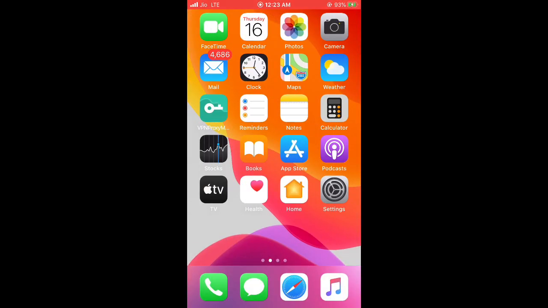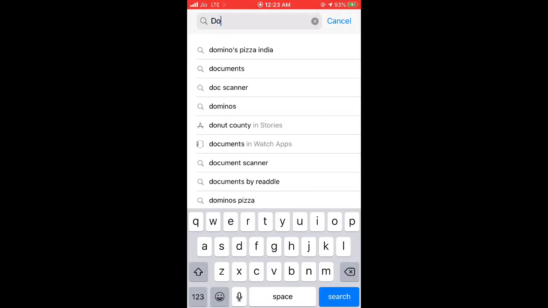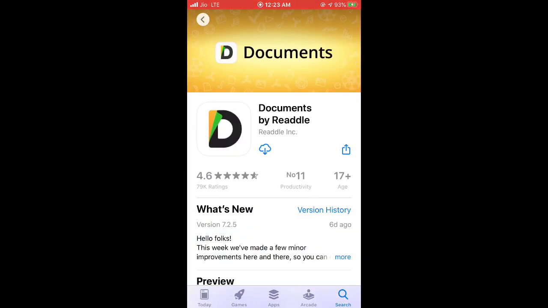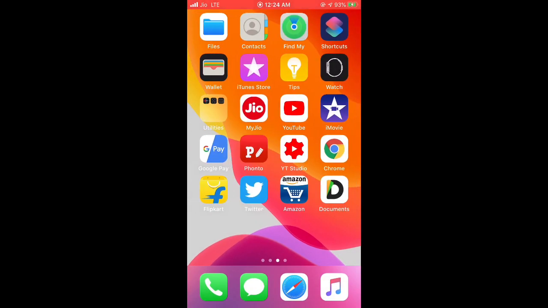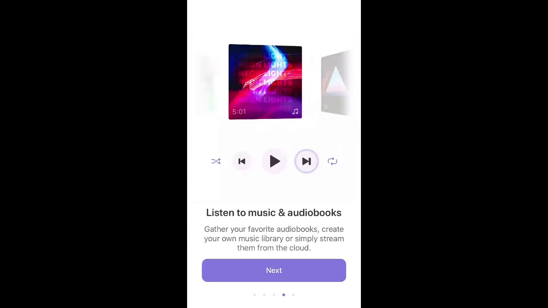So first, open App Store. Go to search and type documents. Install Documents by Readdle app in your iPhone. This is the best file saving app for iPhone. Now open Documents app. Click on Next and Finish Setup.